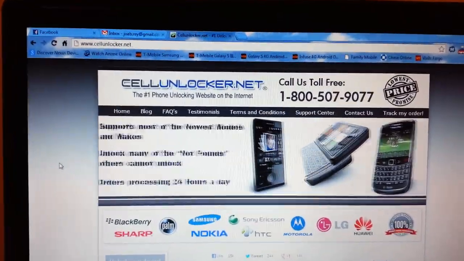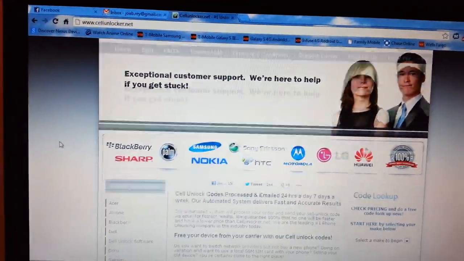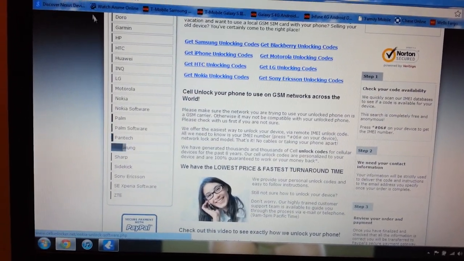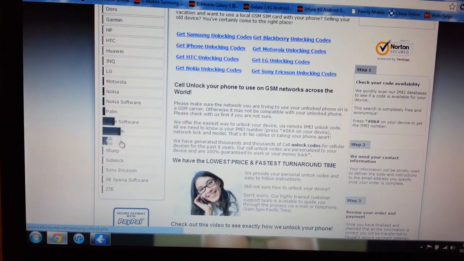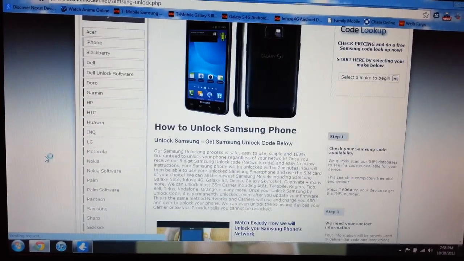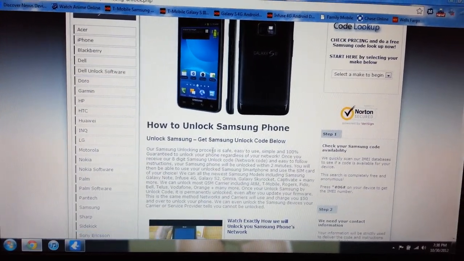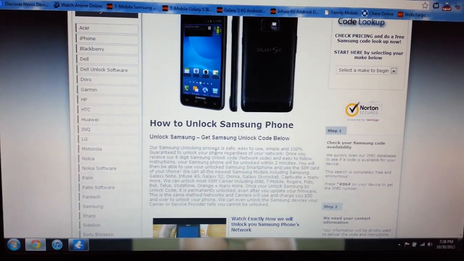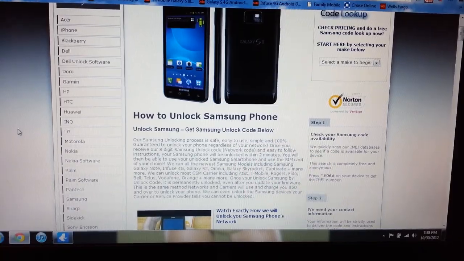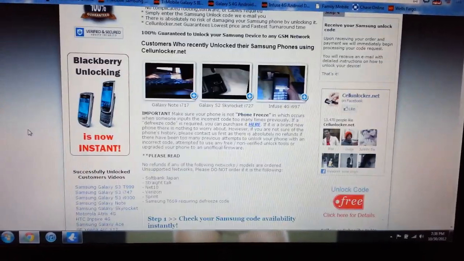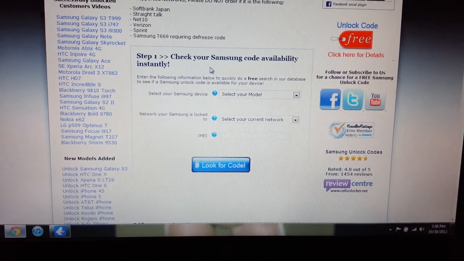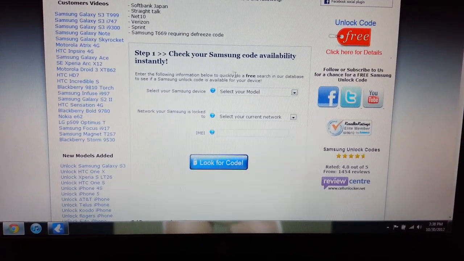The first step is you go to CellUnlocker.net, and since it's a Samsung, here are all the makes of phones right here. You choose Samsung and scroll down. It's very easy to use. Instructions are on almost every page, with the steps to follow. Down here is your first step: you check your Samsung code availability instantly.